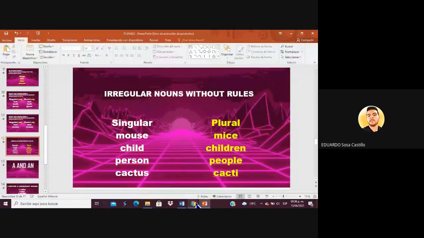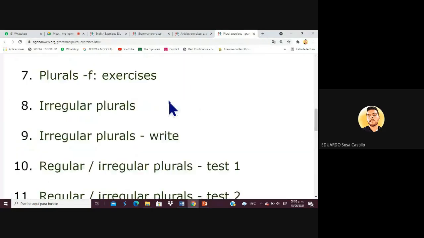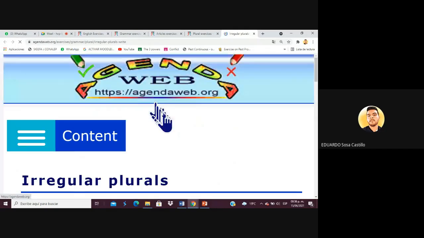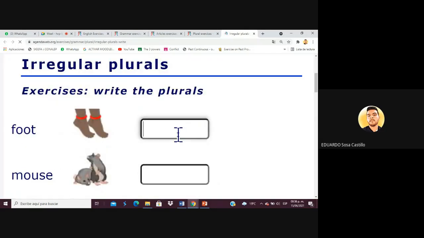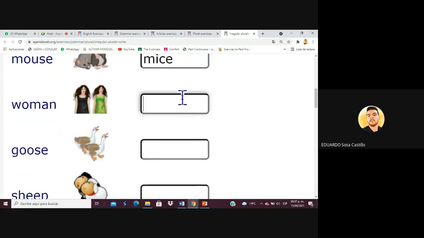Let's see what happens in the exercise. We have it here ready, and let's look at the test. This is for writing. All right, you go first, Jesus. What was the plural for foot? Feet. Mariana, what is the plural for mouse? Mice, right?